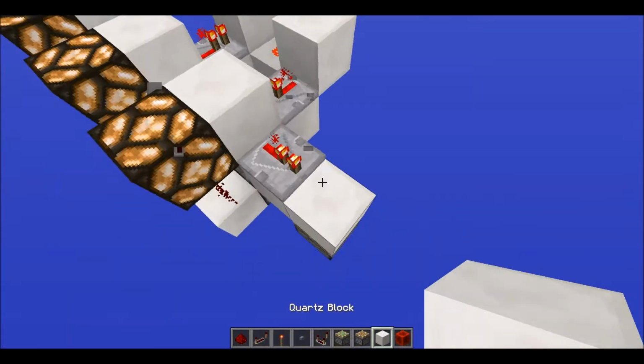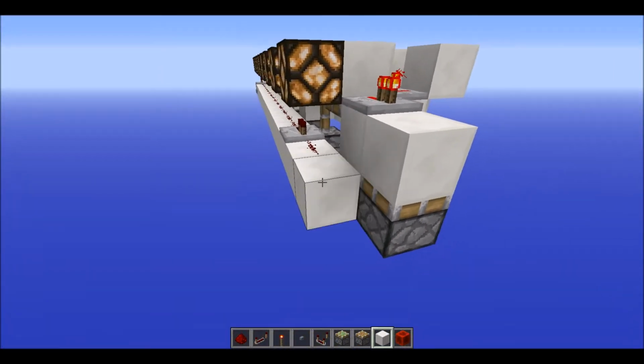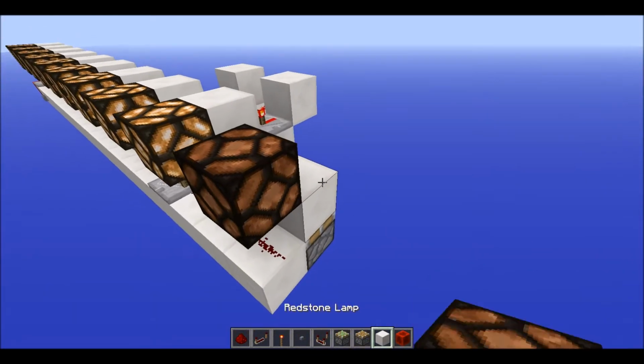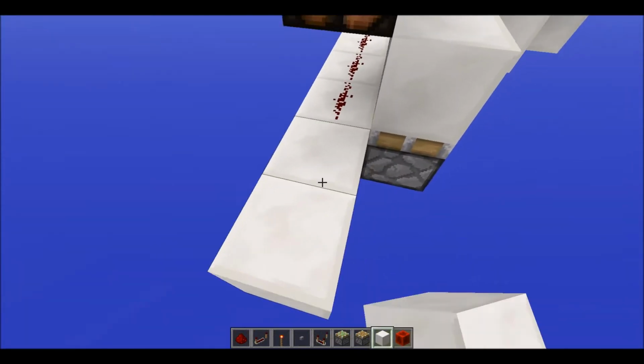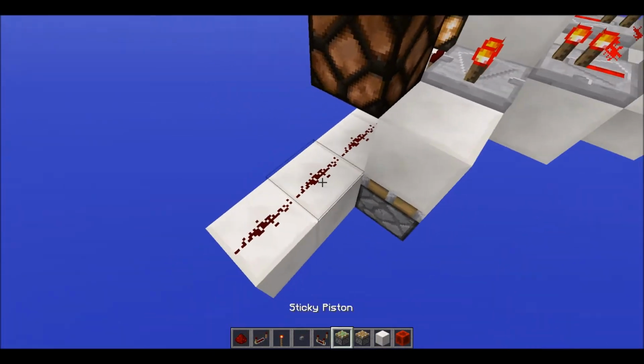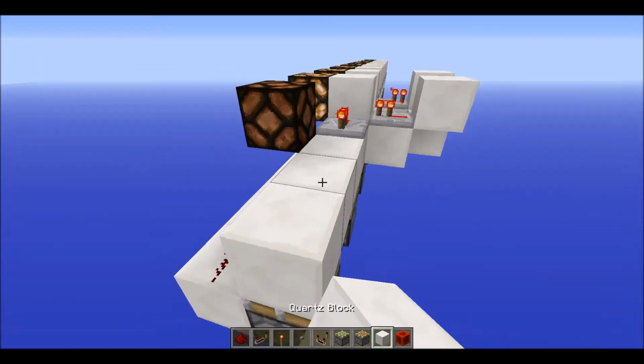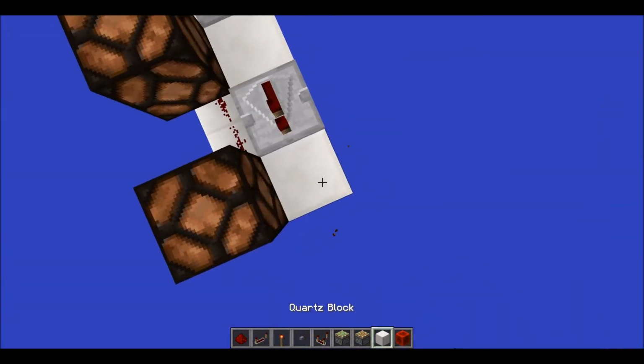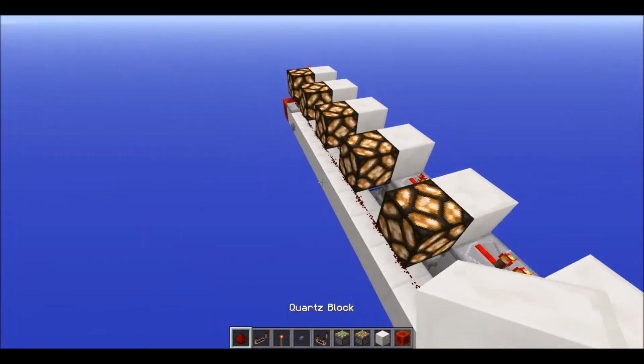So if I just do this, and then another one just like that, and then have your lamp right there, and maybe just one more just so it shows. So let's just do that, and as you can see, it's really quite easy to extend the thing.